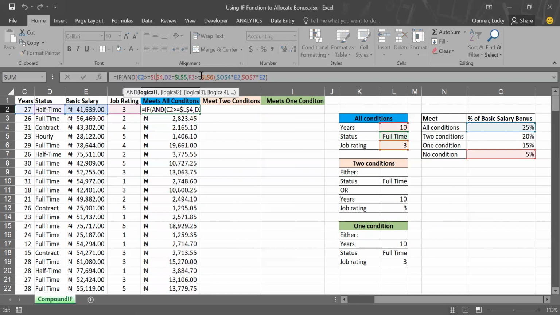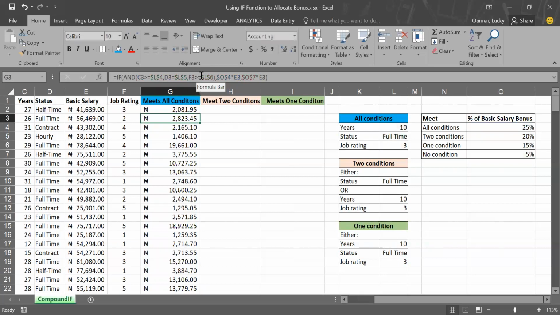We also have greater than or equal to 3 job rating, because we have ratings from 1 to 5. So those with a rating of 3 or greater get the bonus, and those that have spent 10 or more years also get the bonus. So for 2, it must be a full-time staff, and either have spent 10 or more years or have a job rating that is greater than or equal to 3. Let's represent this.